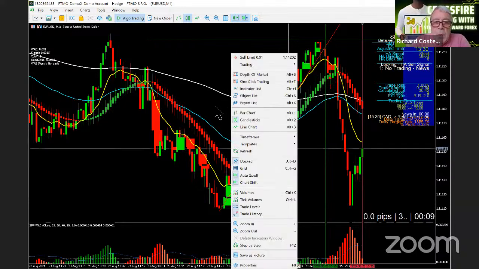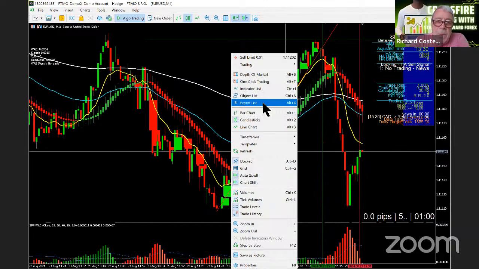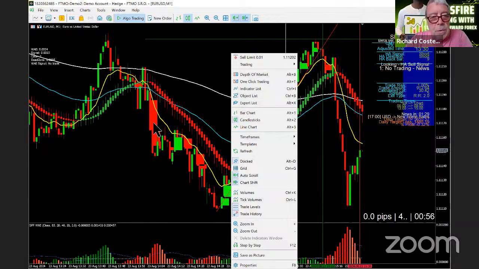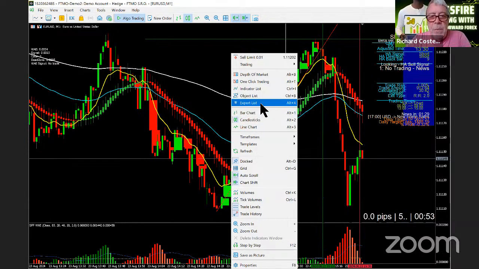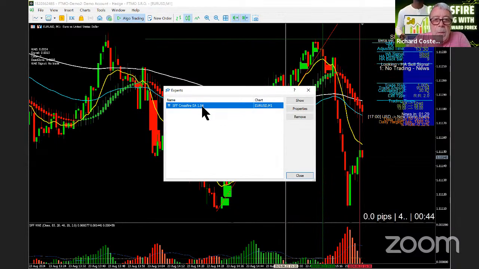First of all, I'm looking for the expert list. And this is what I'll get when I click on that, because I've just put this EA onto that chart, it's given me the list straight out of the box. So if I click on expert list, because I've only got Euro USD now, it's only offering me one option.